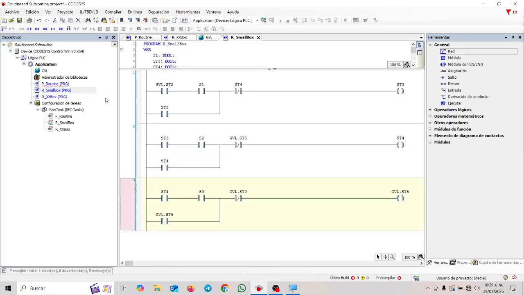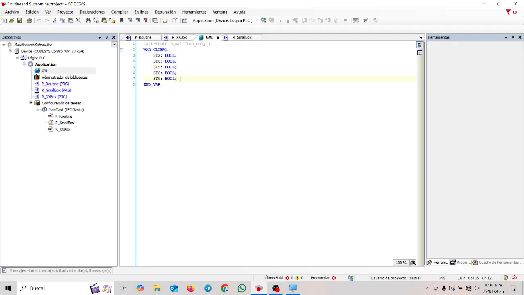Right. So we have to go to the Smallbox routine and see that this one is to deactivate the last part, but I declared it as a local variable. As you can see, there is a mistake here because I have to check this option as a global variable. So I'm going to go to global variables and declare the state three, colon, bool, and that's it.